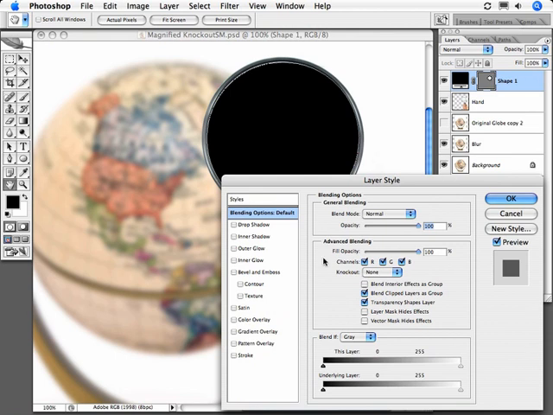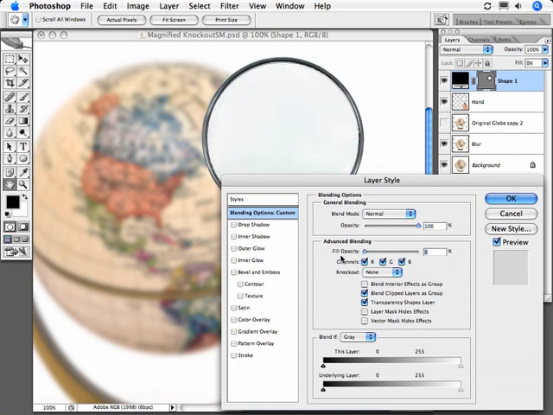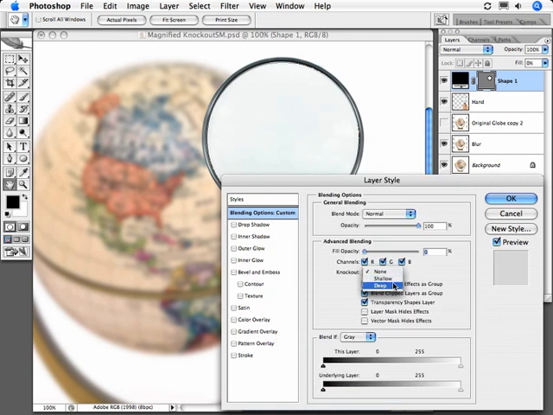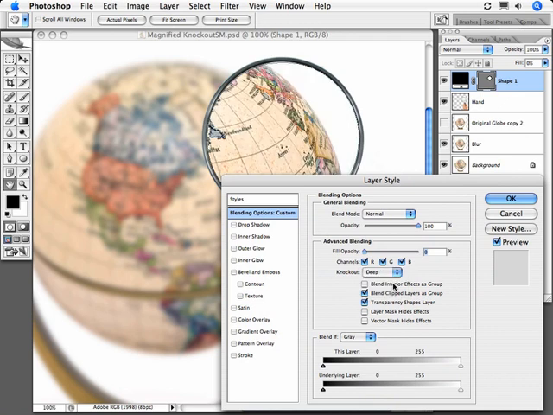Step number 1, going down here to advanced blending, I'm going to adjust the fill opacity to 0. Bingo. Next, down here under knockout, of course, knockout. If I click and hold here on this pop-up menu, I can select two choices, shallow or deep. In this particular project, I'm going to select a deep knockout. Selecting shallow will only knock out those elements from within a selected group. In this case, I want to knock out through all my layers and all my groups, deep knockout.